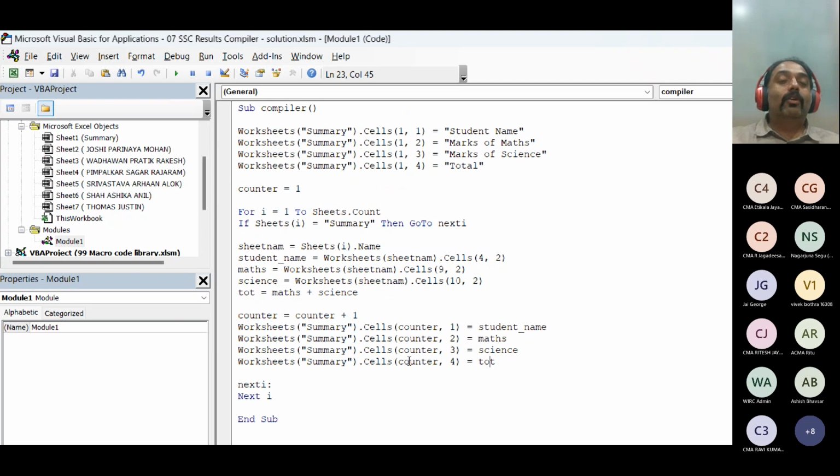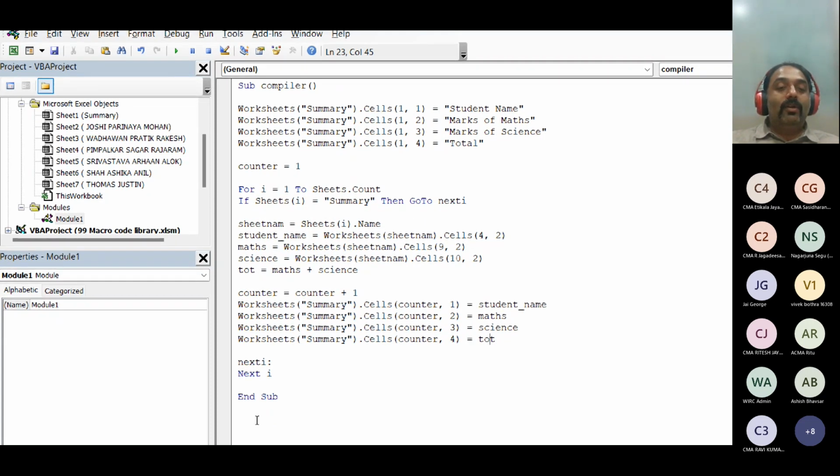You can decorate this further by putting a message box, by turning off the screen updating and such things. I'll waive off those points right now in the interest of time, but you can do that. Okay, this is the bare minimum.